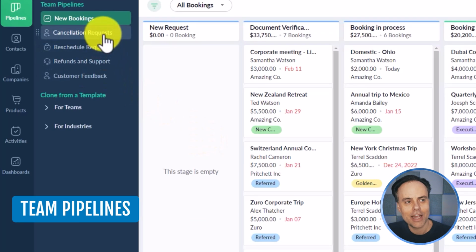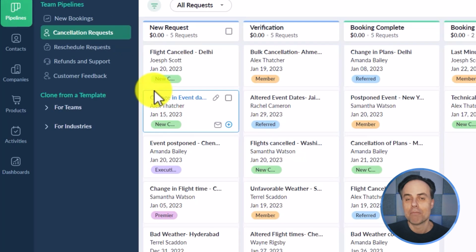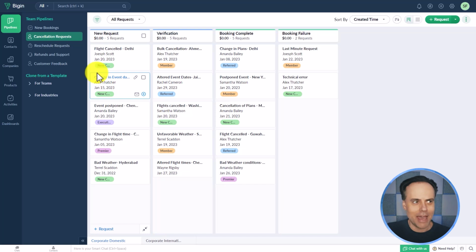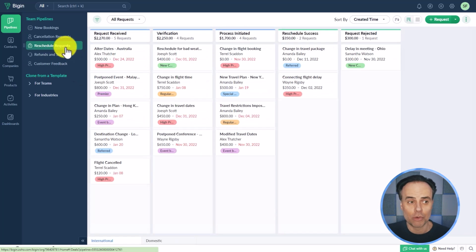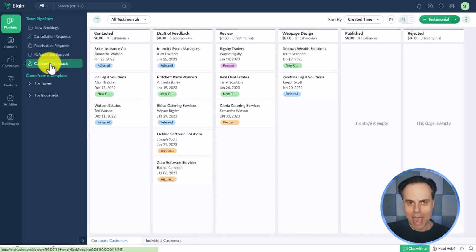Here on the left-hand side, you can see that I have other pipelines that I'm using, including cancellation requests, which of course are very different than my booking requests. And rather than creating a board or a pipeline that is 27 phases in length, I can break them up in a much more reasonable manner. I have reschedule requests here, I have refunds and support, and in this last one here, perhaps I have a form on my website which feeds directly into my customer feedback. So either myself or other members of my team can reply in a timely manner.